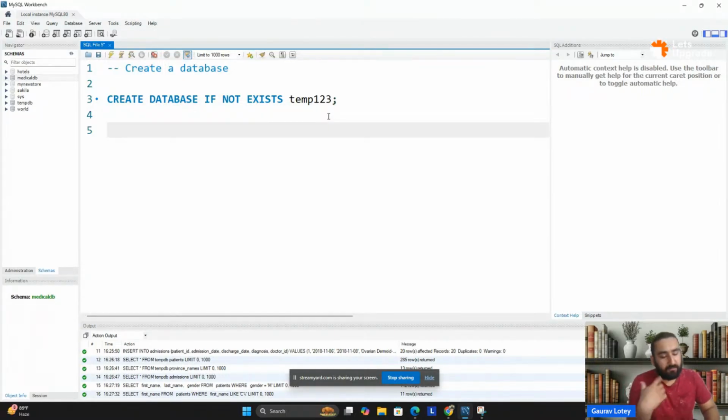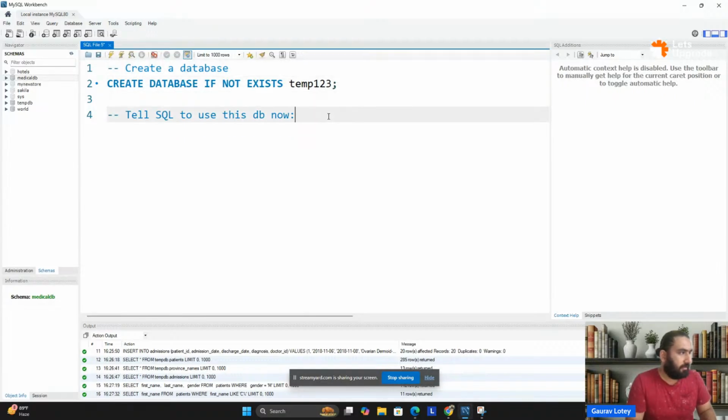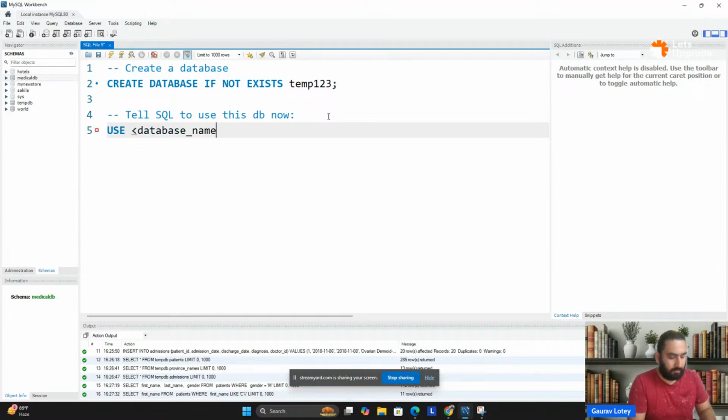And suppose you have to tell SQL to use this DB now, how do we do that? Okay, so first this command is done. How do we tell? So USE is the keyword used. Okay, USE, and then comes the database name. In our case it is temp123. I want to use temp123 as my DB for now. Again, a semicolon is needed to use it.